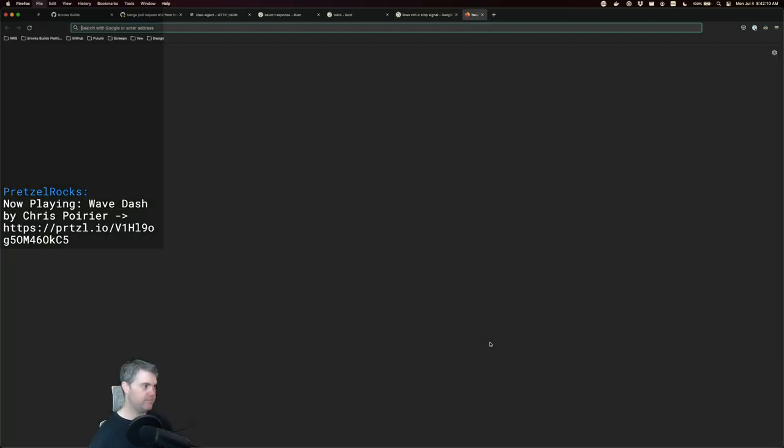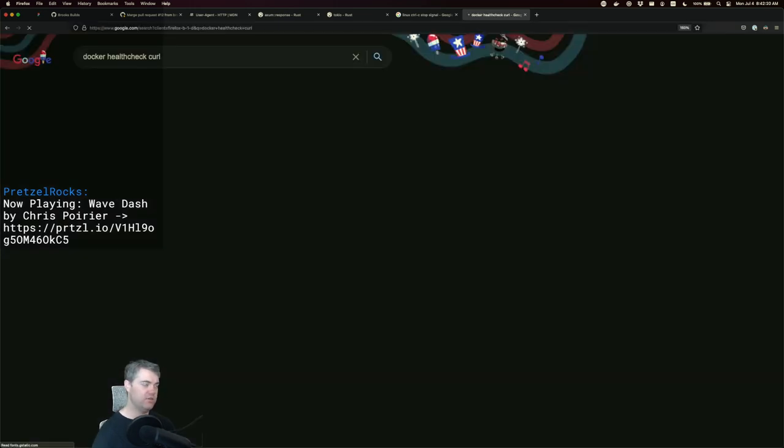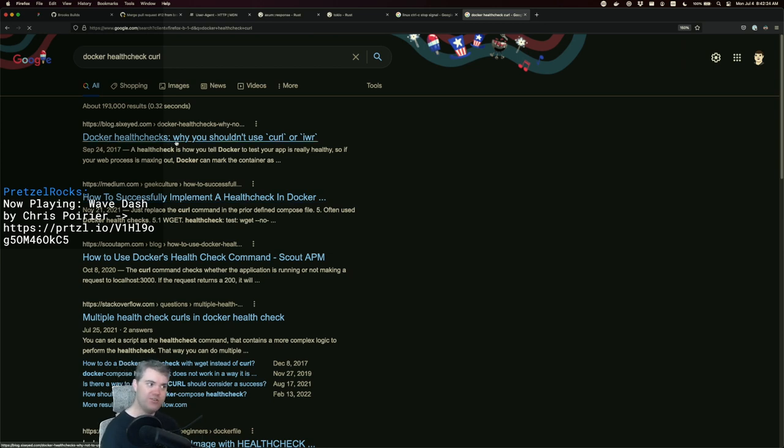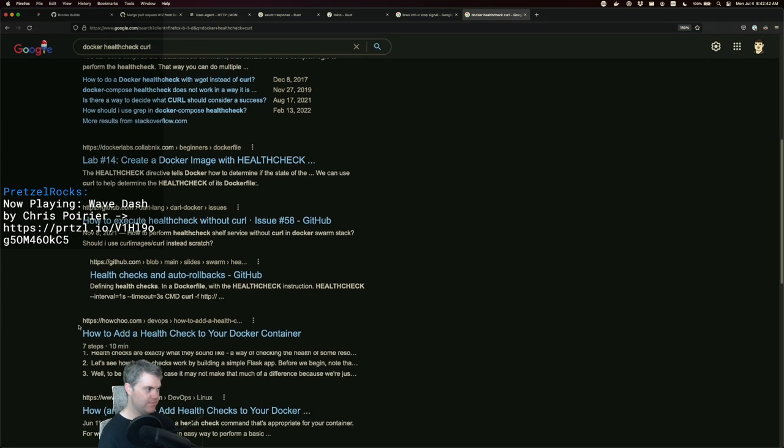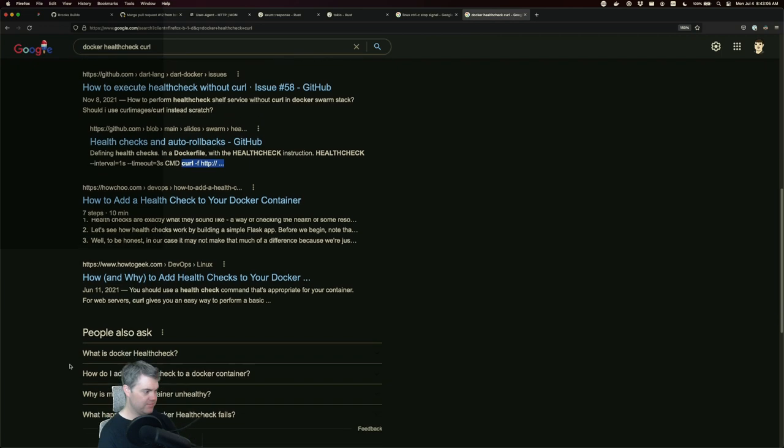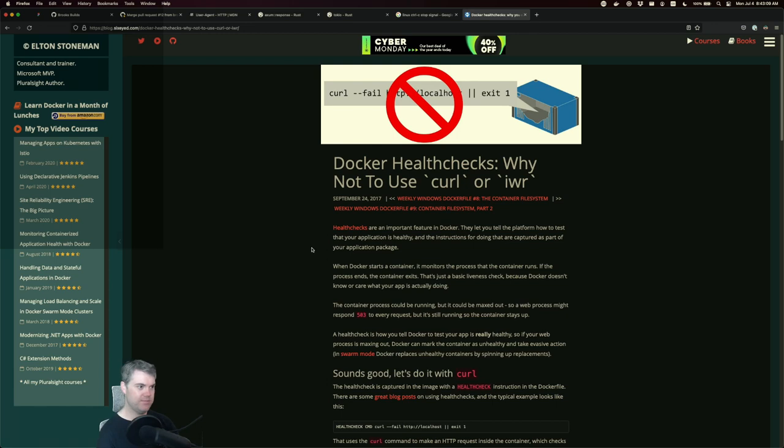Let's Google this. So this would be docker health check curl. Docker health checks. Why you shouldn't use curl. Okay. That uses wget. Oh, this one doesn't use the dash f command. So let's see this. Why shouldn't I use curl? This is from 2017, so I don't know. There's also Windows.